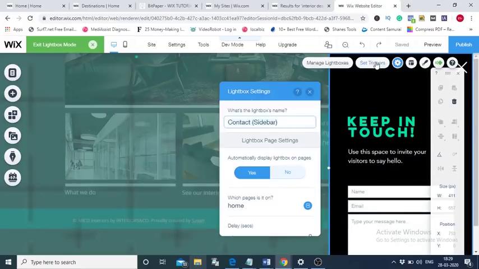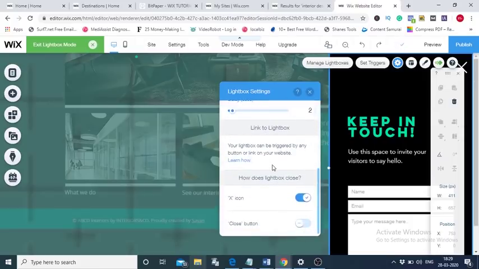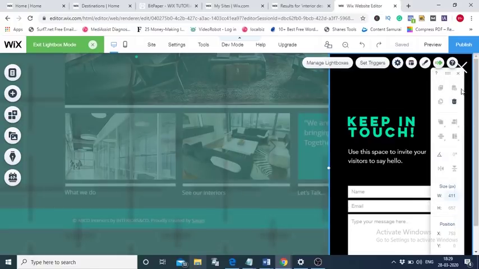So you can set a trigger here. You can set it to appear automatically on different pages that you like, or you can link this Lightbox to some button. So I can use that. I will show you how we do that.